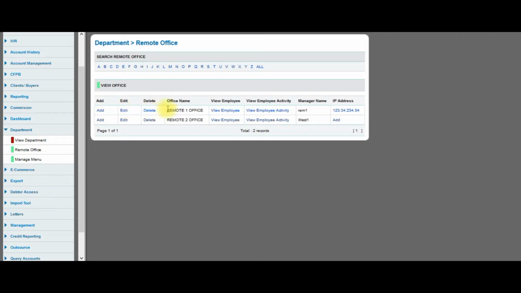You can add, edit, you can delete, you can see the name of a particular remote office. You can view employees, view employee activity. You can see who the manager name is. And this looks very similar to the department setup. So if I click on view employee activity, I can see all the activities for any employee within that remote office. First party conversation, second parties, DNC, any other type of communication. The employee activity will give me that, and I can run it by date range, either by the entire department, remote office, or by an individual employee.